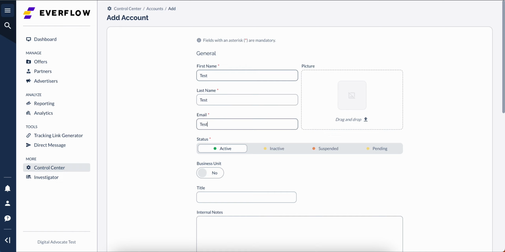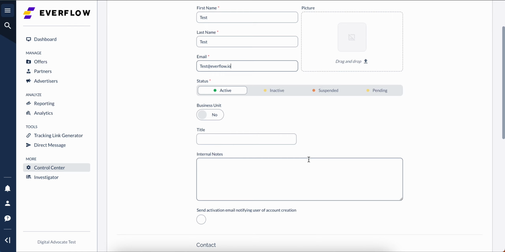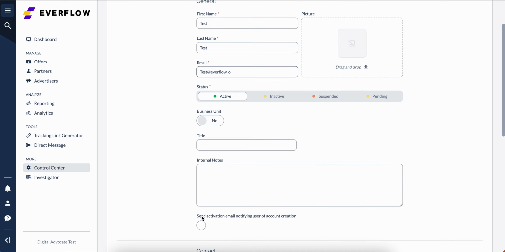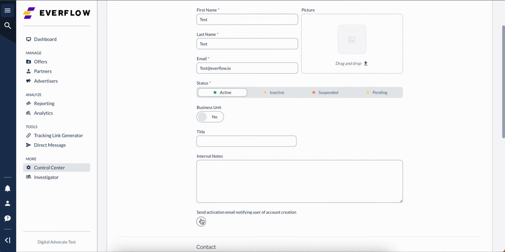Keep in mind that by default, the first name, last name, and email address are visible to partners. This setting can always be customized or disabled. Reach out to our support team if you would like to learn how. To notify an employee about their new account and to prompt them to create a password, select Send Activation Email.